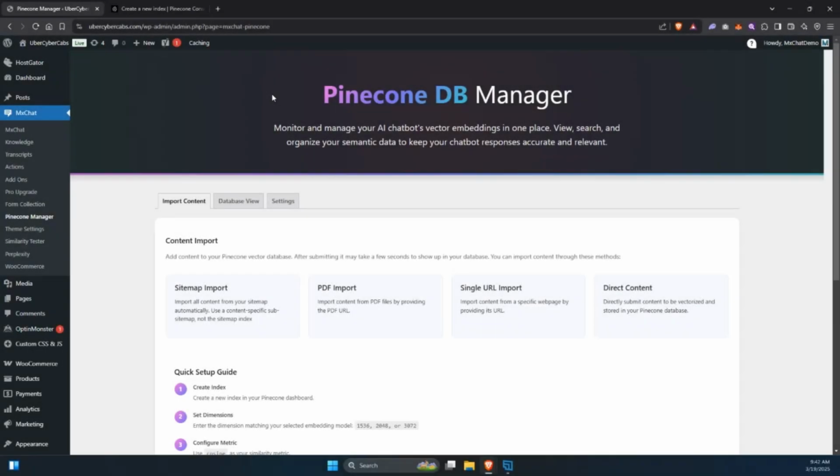Hey everyone, this is Max with MxChat, and today we're going to be covering the Pinecone Database Manager. This will be a quick tutorial showing you how to get it set up in Pinecone and some brief explanations on different parts of this integration and what those different settings mean.